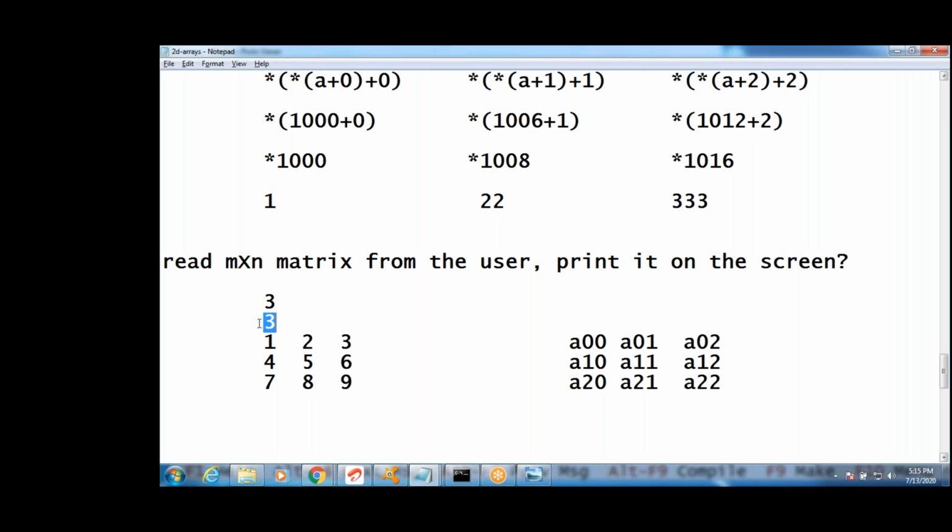Okay. Now we have to read all these elements, guys. How to read? This is M by N, rows, columns, 3 rows, 3 columns. Reading and printing you have to do. We write a program. See how to read and how to print the matrix elements, guys.